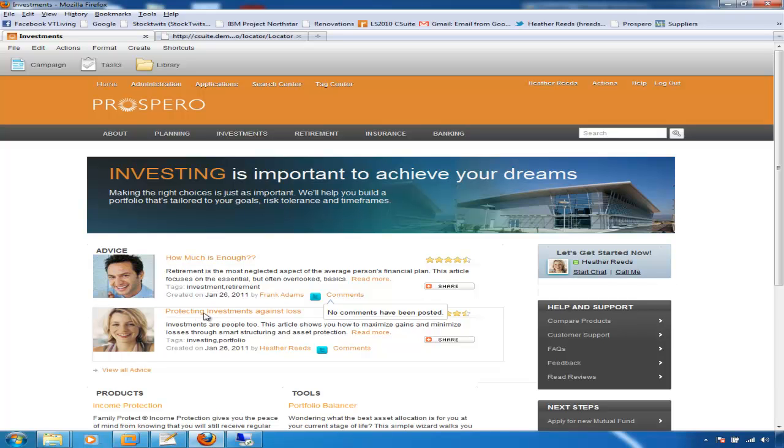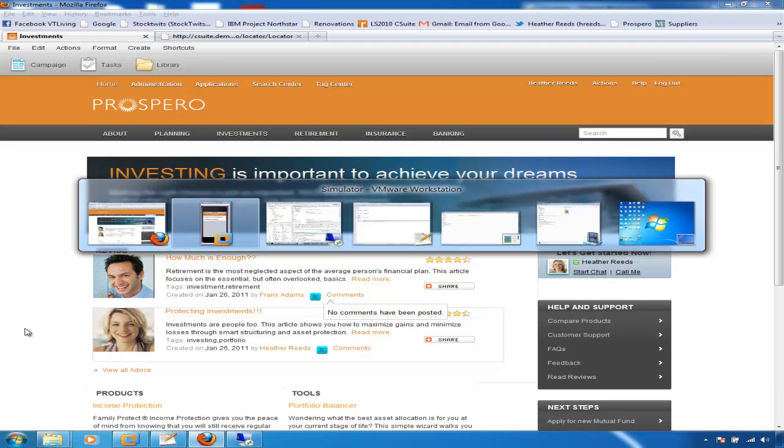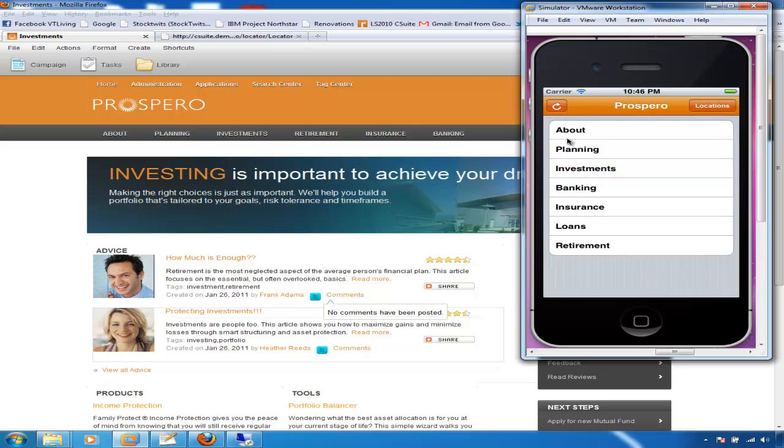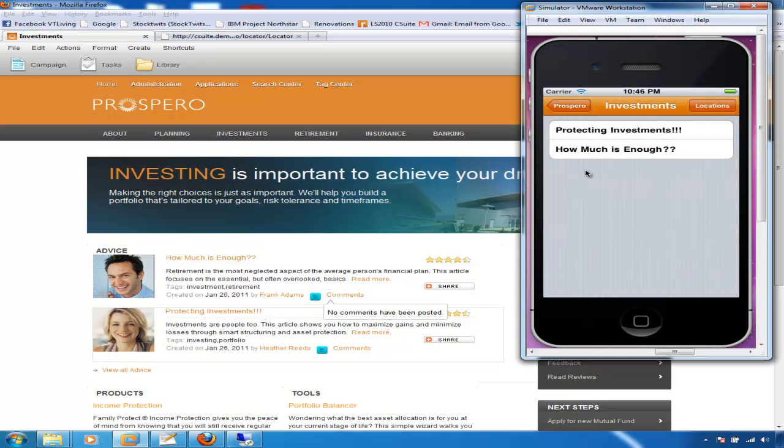Now here I am as Heather Reads. All I have to do is select the article's name, and I'll just inline edit in real time right here, just change the title right there. And if I jump back over to my mobile device and I come back into my investments, you'll notice right in line the article has changed. The title has changed. So even in a native app, I can change that content in real time.